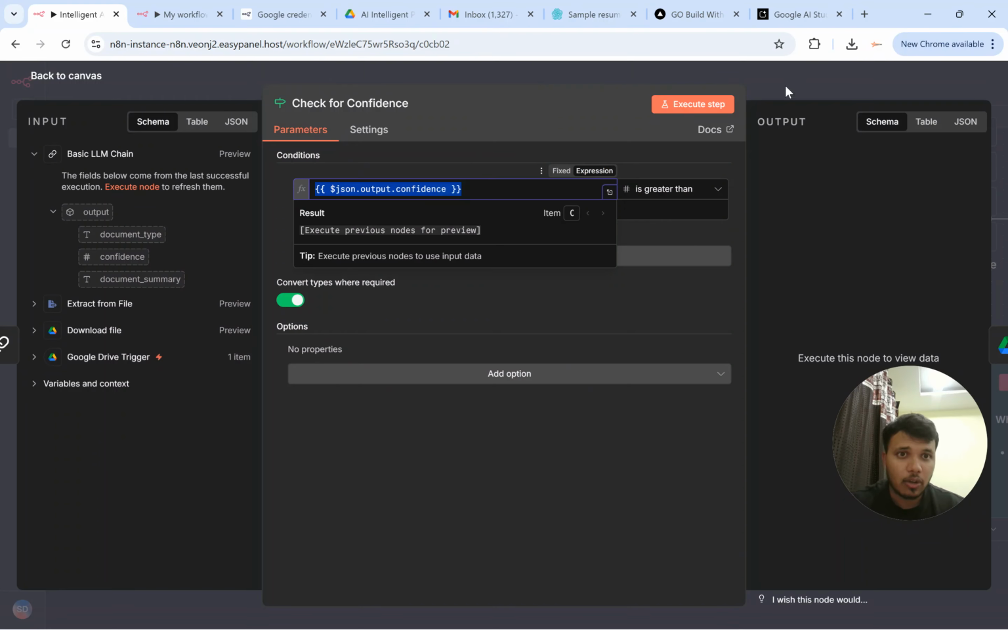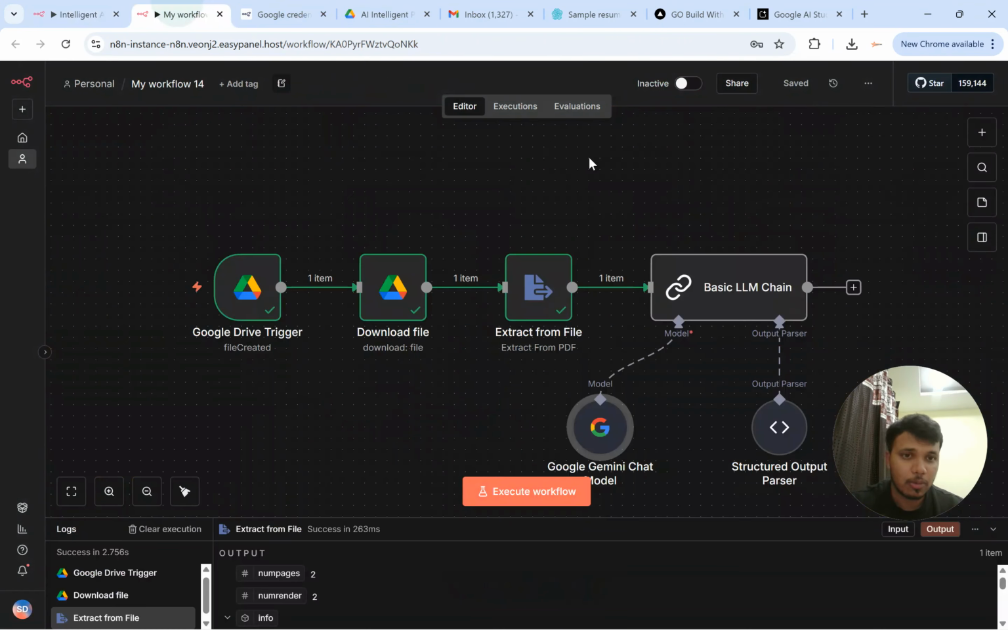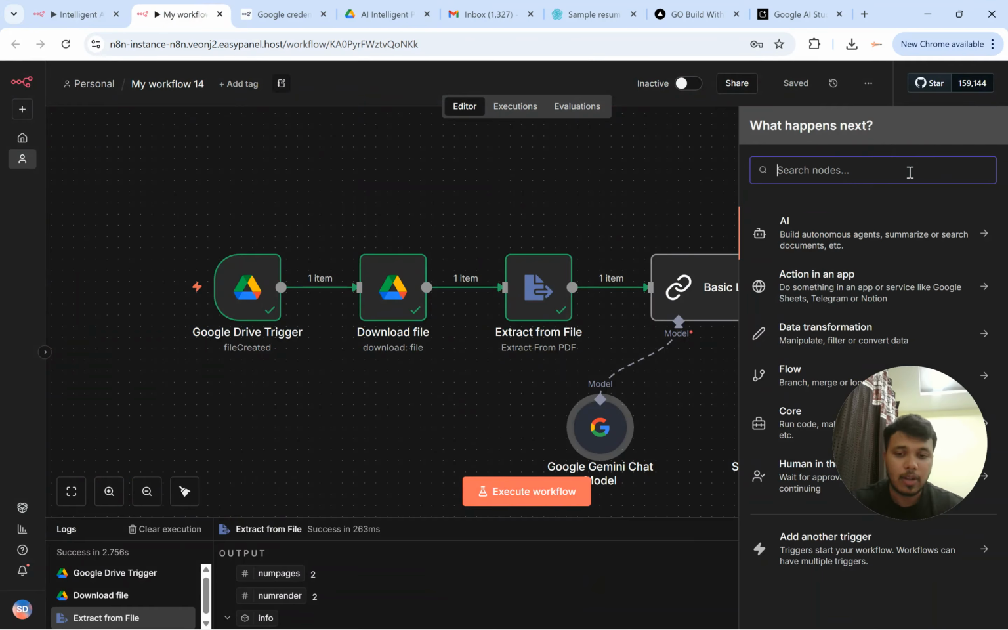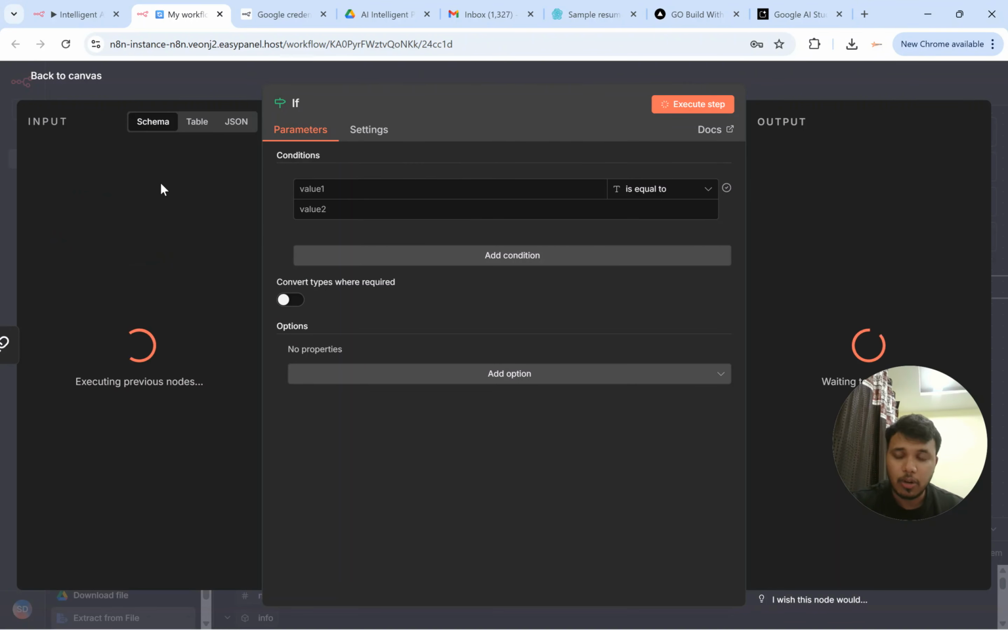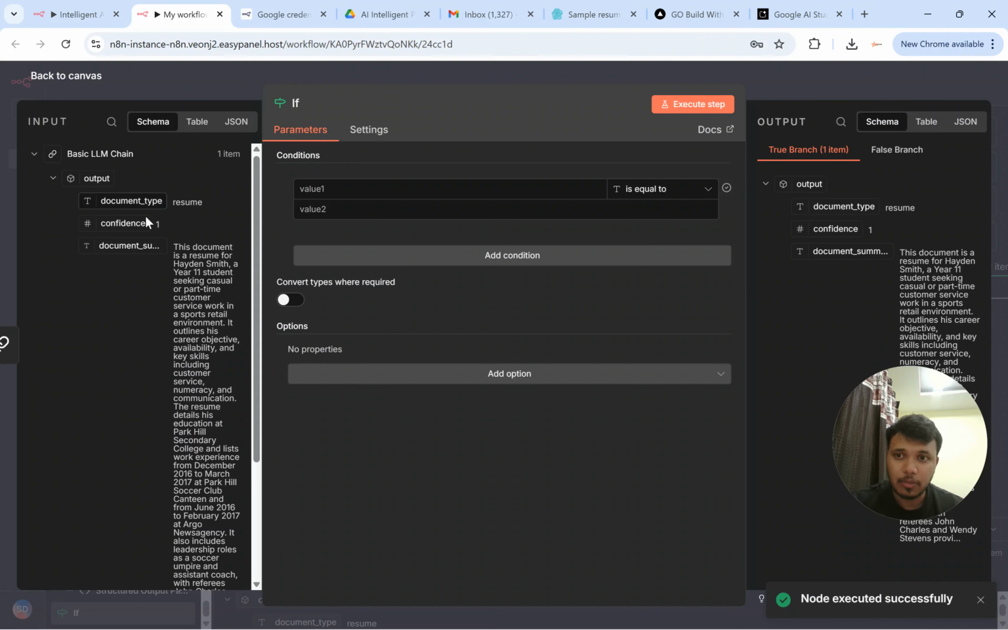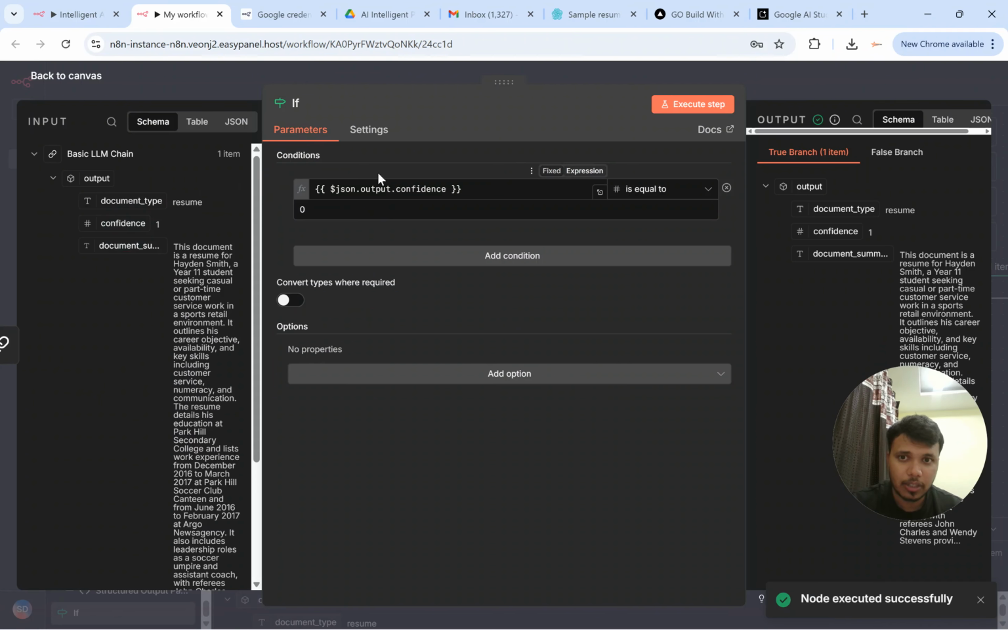So let's just quickly copy this out. I'll go to my workflow and add an If node, and what we are going to do is check whatever confidence we get from the previous node, which is the basic LLM node. I'll just run this part and let's see what we get. We should get something which is confidence. So let's give this confidence value over here.